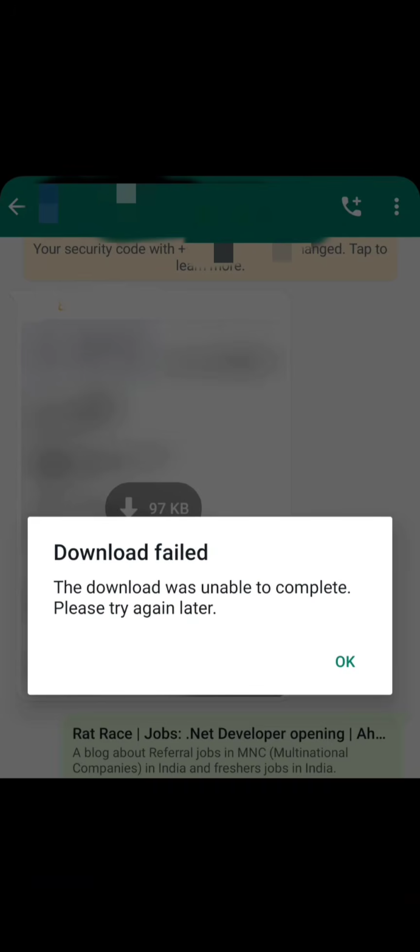One is the storage problem. The solution for this is clear your internal storage, delete cache, unwanted app. I will make a full video on how to remove unnecessary files step by step.